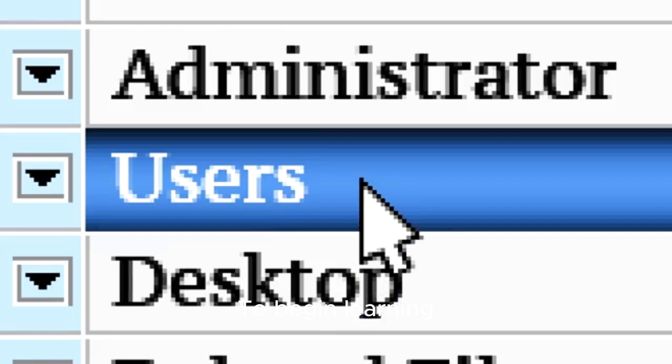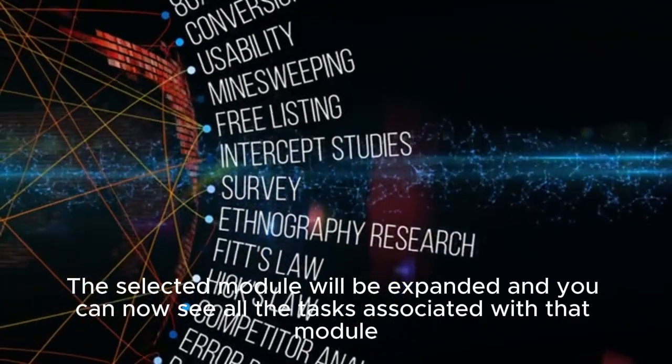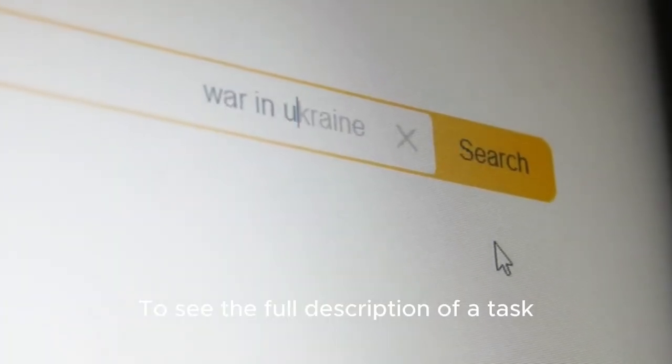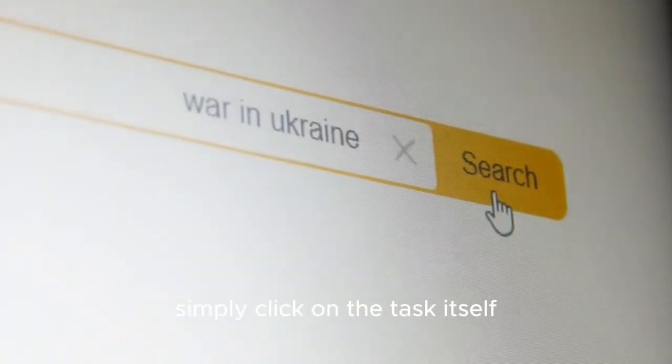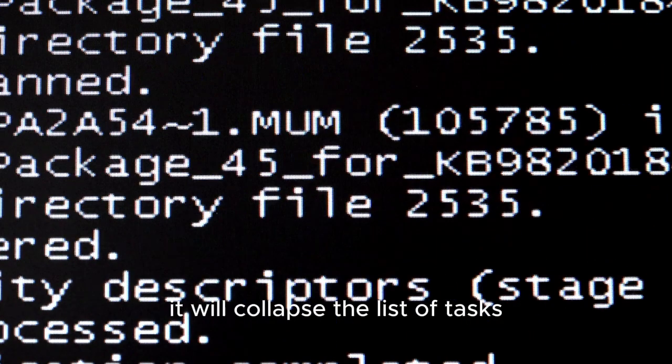To begin learning, simply select the module that interests you. The selected module will be expanded, and you can now see all the tasks associated with that module. To see the full description of a task, simply click on the task itself. If you click on the title of the module again, it will collapse the list of tasks.